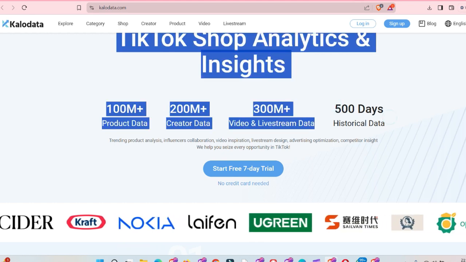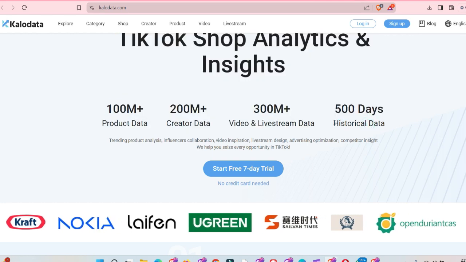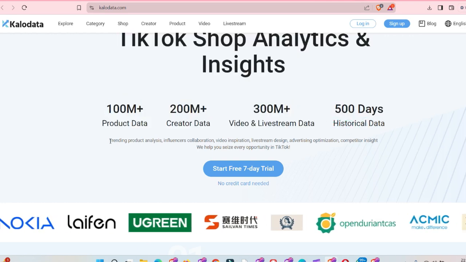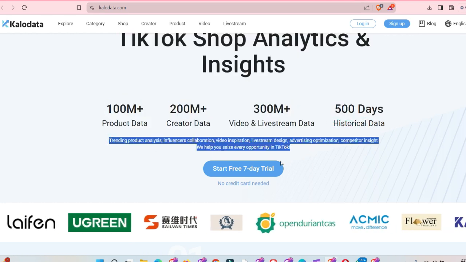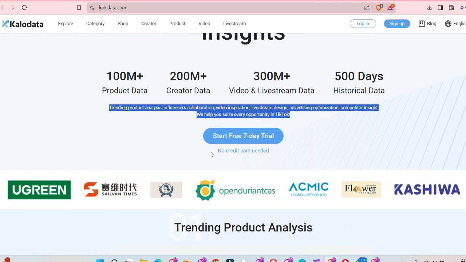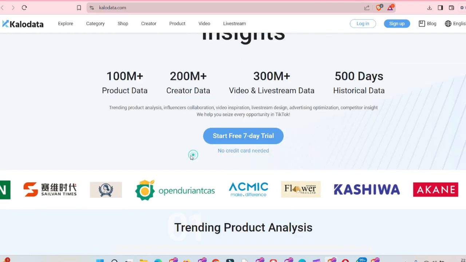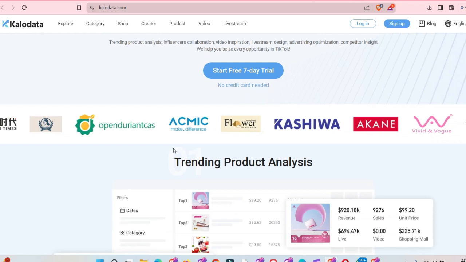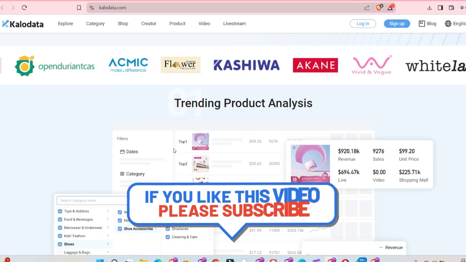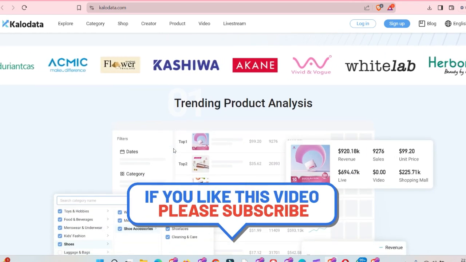But first, let me ask you this. Have you ever scrolled through TikTok and seen a product blow up overnight, leaving you wondering, how did they know that would go viral? If so, you're not alone. The secret isn't just luck, it's data. And Kalodata is the tool that makes finding those trends as easy as scrolling through your feed.